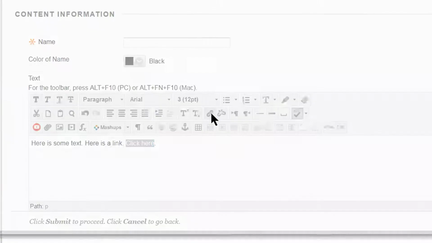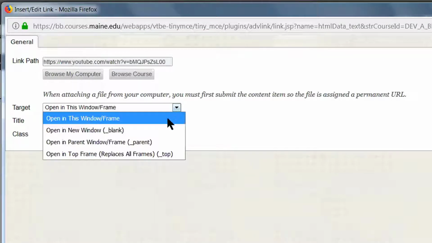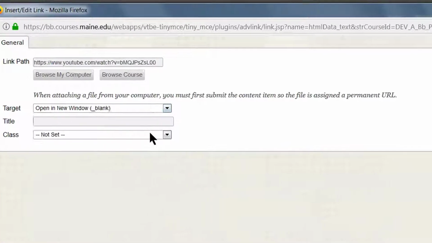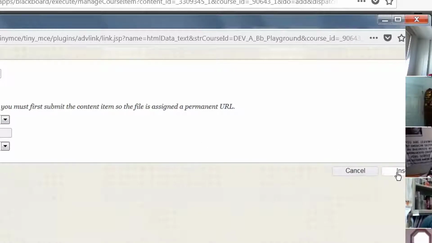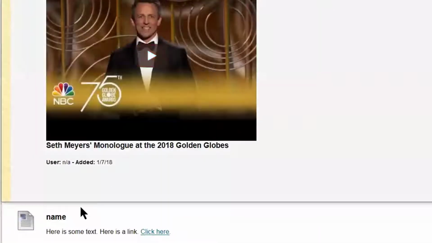And if you use this link button, then you can paste in a link to a website, and then you'll want to open it in a new window, and then I'll insert it. And now this is blue and underlined. So when I submit this, I'm going to have to put a name. When I submit this, now I've got some text and I've got a link right in here.